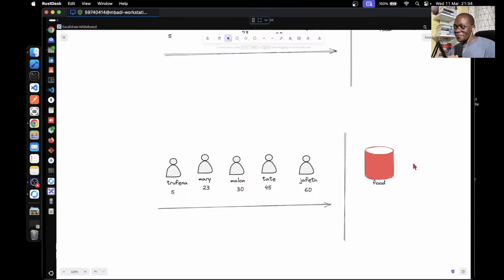All right. So our list is sorted, okay? But we want to do more things with our list. We cannot just sort and leave it like that. We want to do more things, okay? We might want to search and find out which of these children is aged 23, okay? Which of the children is aged 23?